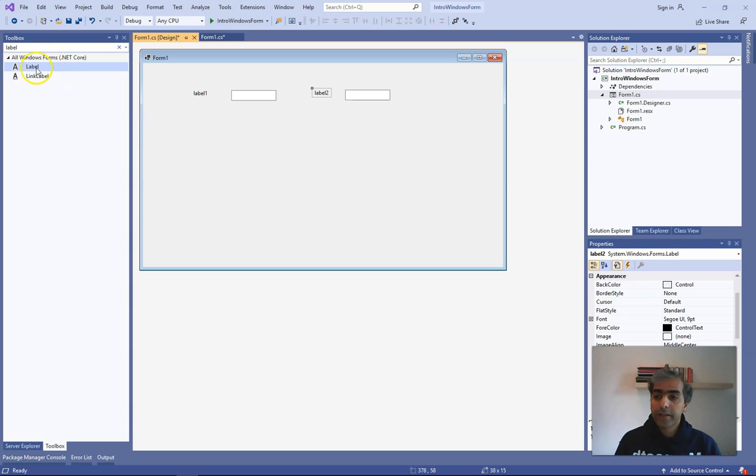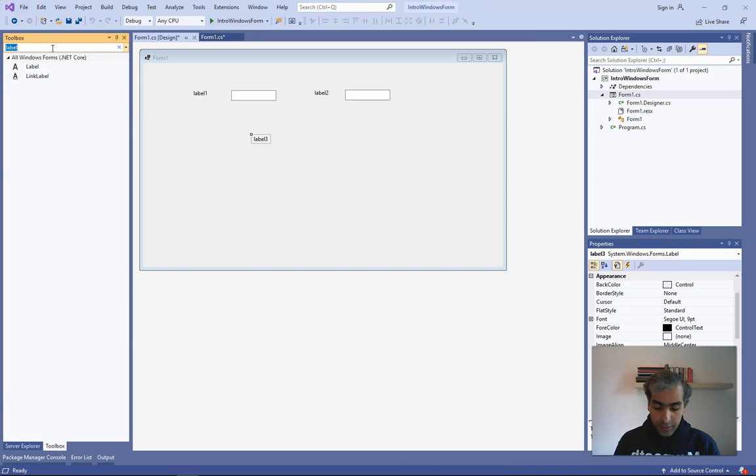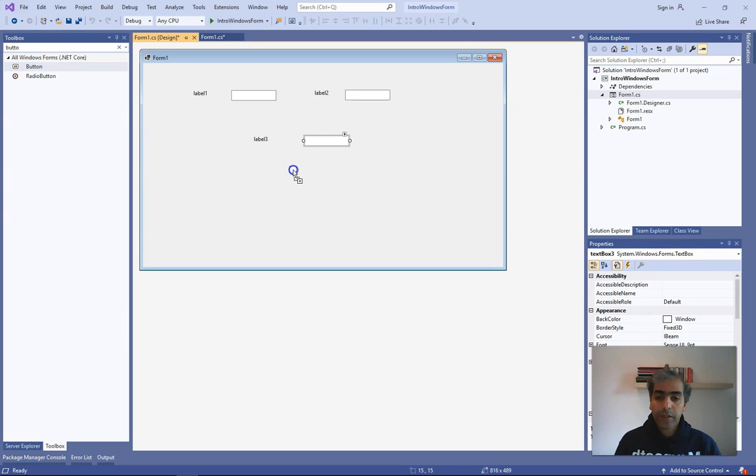So I need another box for the result. So again, text box here, and I also have a button. What I want is, when the user puts the numbers here and clicks on this button, they should see the summation of these two numbers in the third text box.